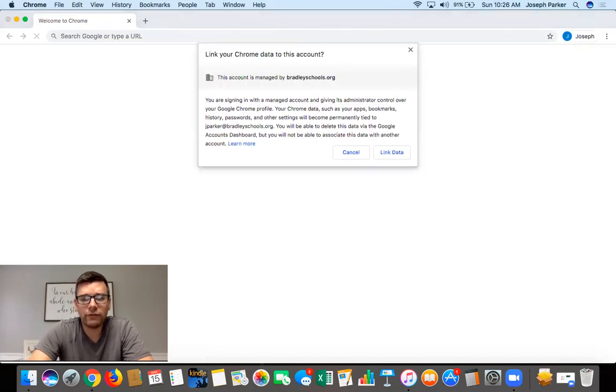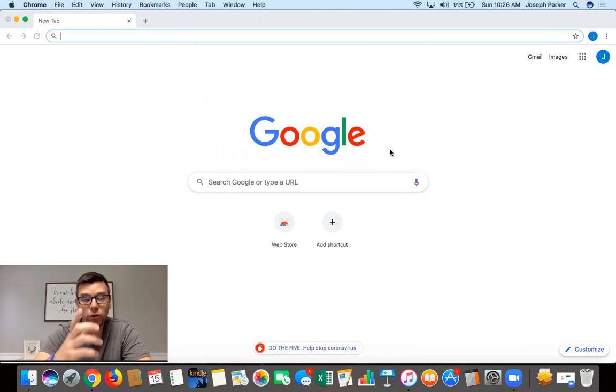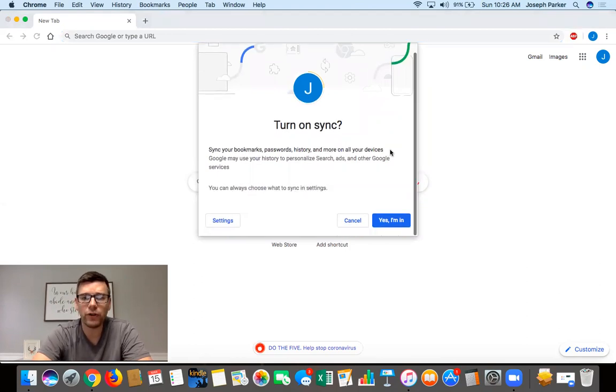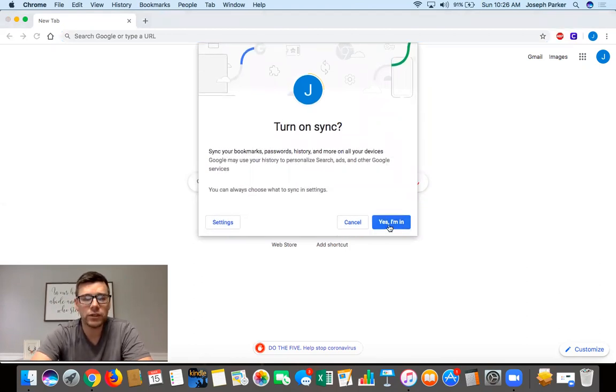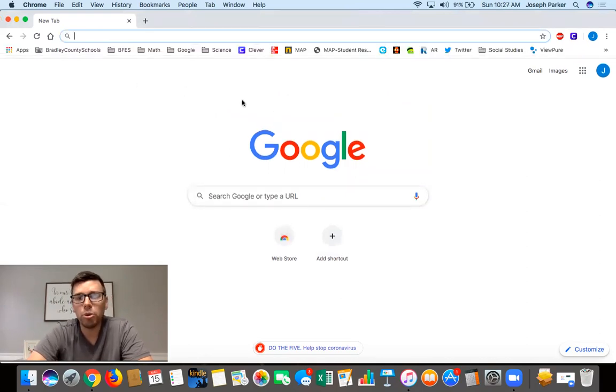Once you get logged in, give Google just a second to load and catch up. You do want to link data. That way everything is together, and it doesn't matter what computer they log into in the future, or if it's a phone, if it's Google Chrome, all of their data is going to be under the same profile. And then it's going to ask you if you want to turn on sync. Yes, you do want to turn on sync, because what you'll notice is if you look at the top of the screen here, all of my bookmarks are going to automatically load up. So if your child has bookmarks from their classroom, then you'll see them up there.